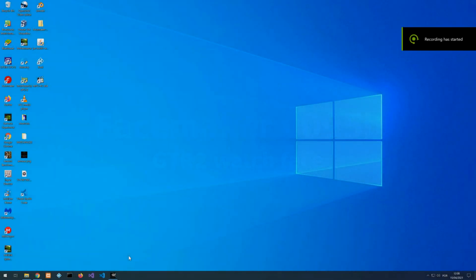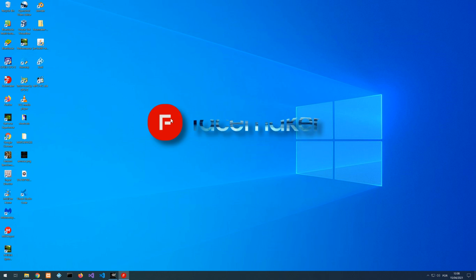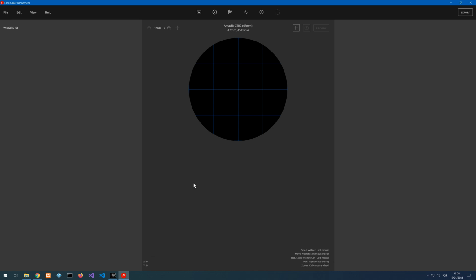As usual, we're going to build a watch face using Facemaker, so stay along for the ride. I'll be making a watch face for the latest smartwatch from Amazfit, the GTR2. Although the structure is different from Huawei or Android watch faces, both supported by Facemaker, many of the techniques used here are applicable to any brand and model of watches supported by Facemaker.